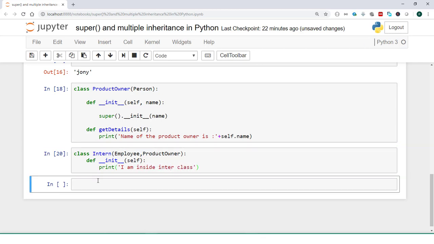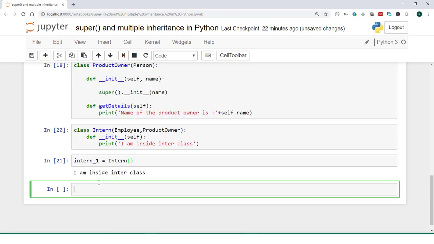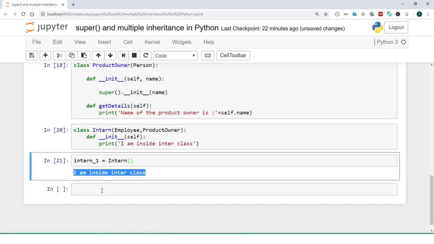Let's execute this cell. We now have the intern class available, which inherits from the employee and product owner classes. Let's create an object of intern class, which is intern_1, created using instantiation of the intern class. Let's execute this cell. We now have the intern_1 object, which is of type intern class. Because of the constructor having the print statement, we see the print statement result here.